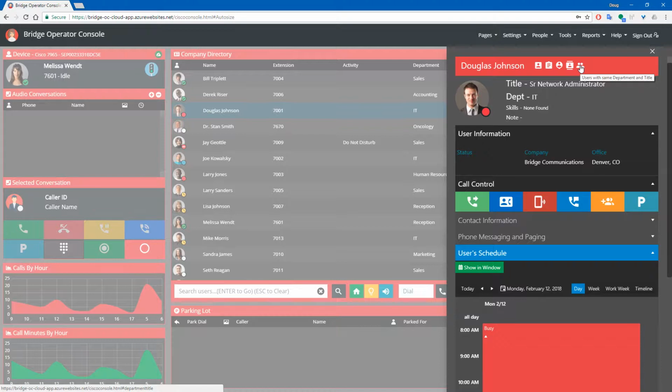So that can be useful if I'm trying to find someone to handle a call that would have a similar skill set to the person that I initially looked for, if they happen to be away or out of the office, something like that. So what other information is available here? Well, you'll see these are a number of different panes that you can expand to look at. The top one is user information.